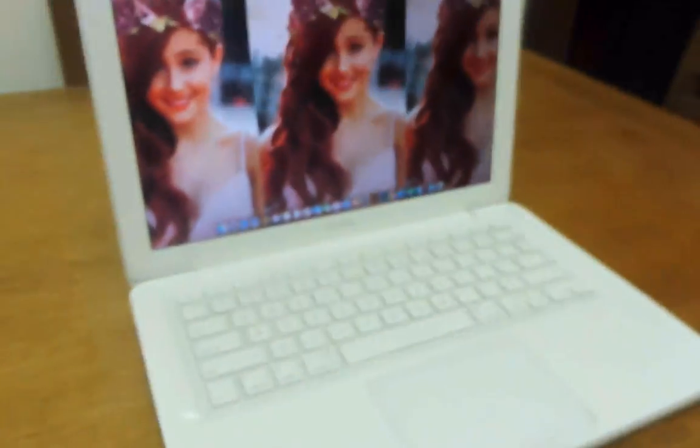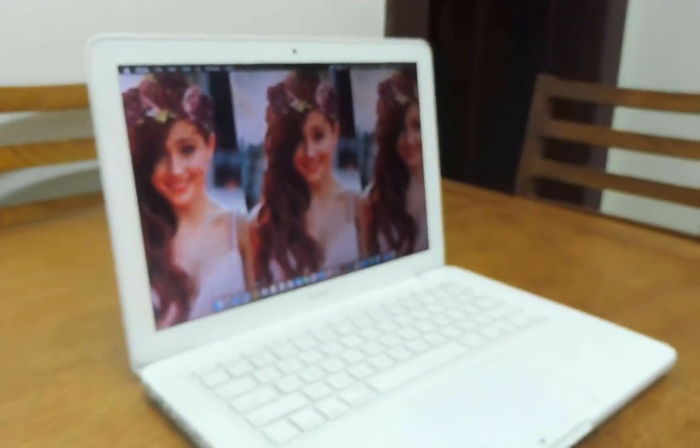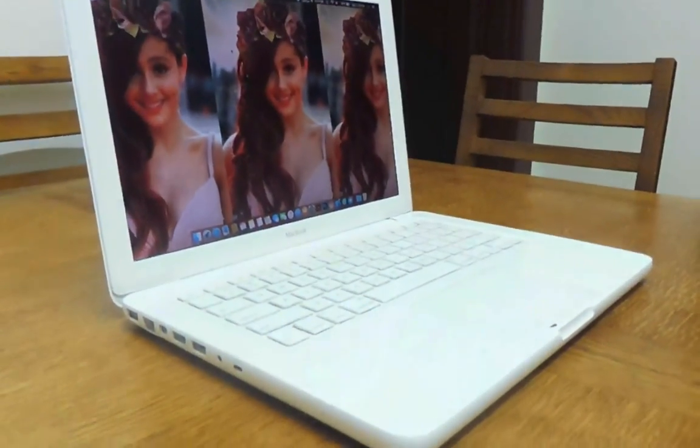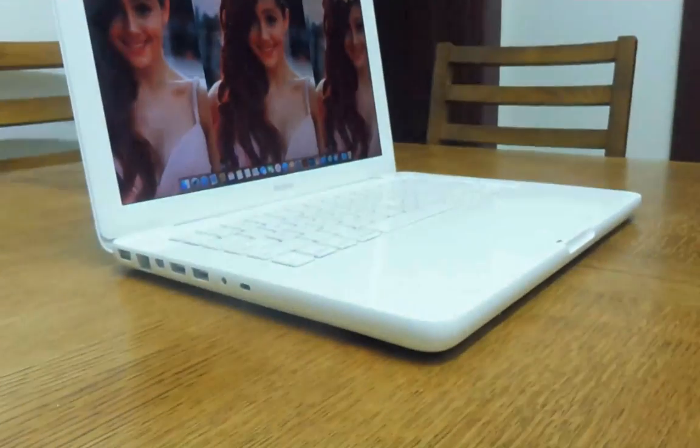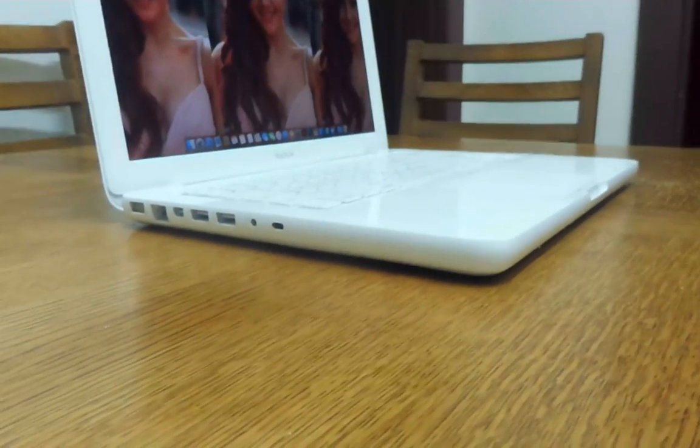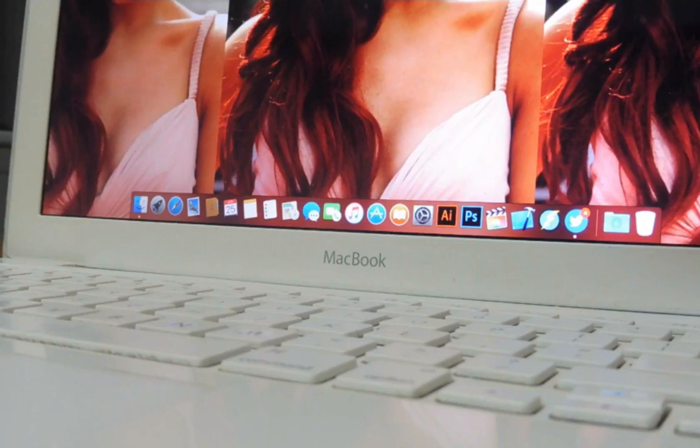Alright, so that's pretty much it, guys. As you can see right here, here's just a shot of my MacBook. It's a bit of a shame that the expanded battery did chip the unibody case, but as you can see, there's the bottom there. Looking really nice. A little bit worse for wear, but it does the job.